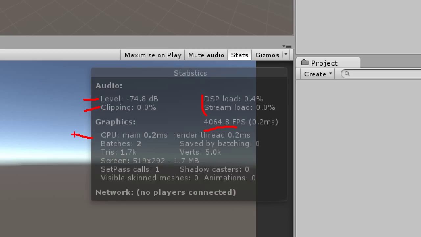How much time you're using on the CPU. Batches is essentially how many times it has to go through the scene and send stuff, a batch, to the graphics card. So, it's making 2 passes right now, and we're not saving anything. That becomes important later, and it's not something we're even going to worry about in this first game.